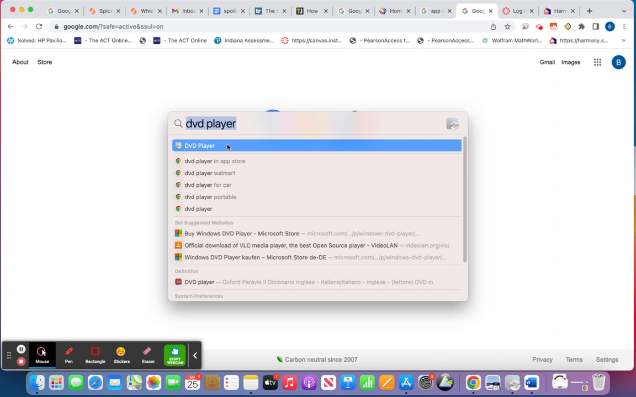Now, let's say you want to try a different DVD player app and you want to search the App Store. That did not come up here. We'll have to actually go to the App Store to do that. It didn't come up because the DVD player app we already had makes Spotlight Search think that we don't need to go to the App Store.